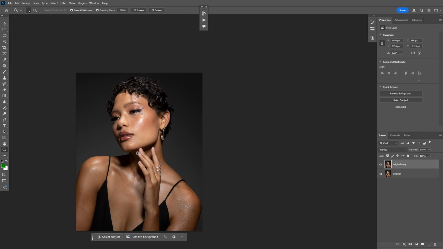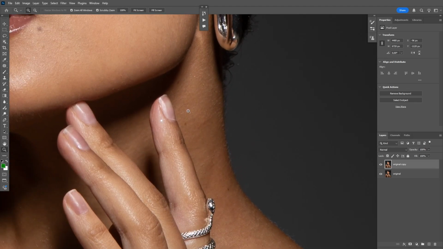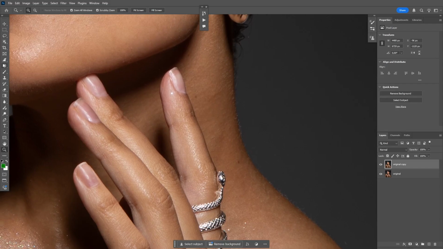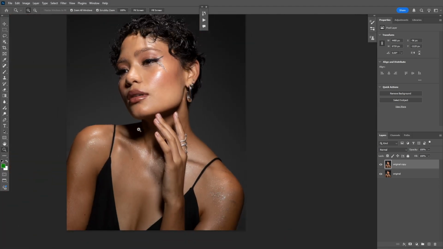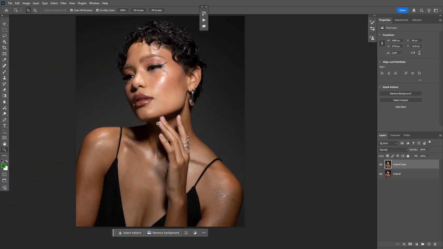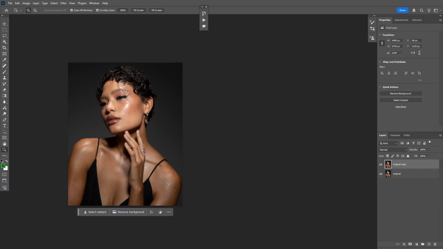Right now, let's go to the nails. Zoom in real tight. So I'm going to click my spot healing brush for that, and I'm just going to paint over that. What I'm doing now, I'm not aiming for perfection. I'm just doing a rough cleanup. I want to go in depth in just a second.